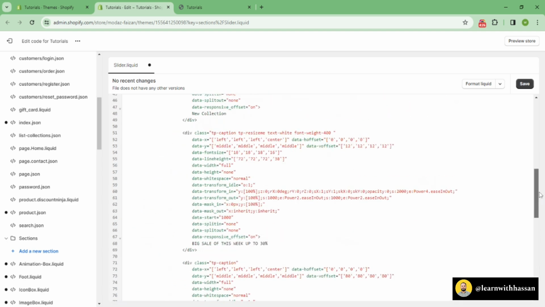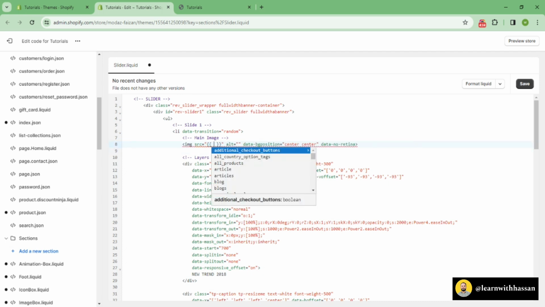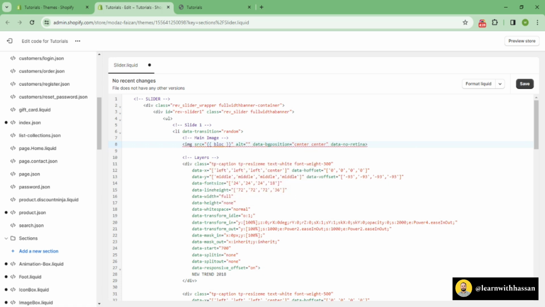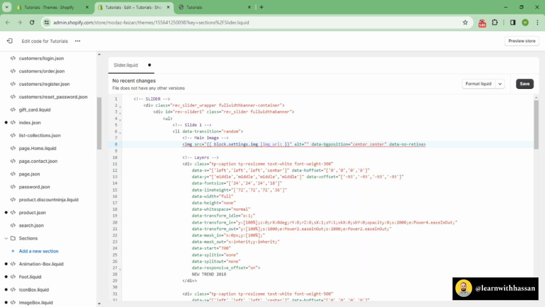Now, if we will go above, and over here we will write block dot settings, block dot settings dot id, and our id was img, and then we will use our filter tag. In filter we will write image img URL.